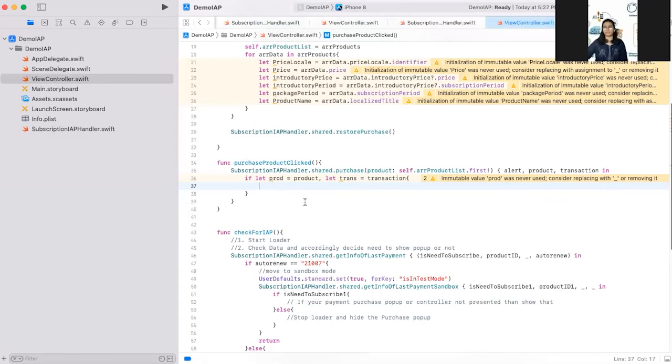So once all this is done, if you want to check everything, you can create a sandbox user in App Store Connect, and using that sandbox user, you can check this purchase and go through all the points. So in purchase, the product setup and purchase is done. Coding is done from our side.